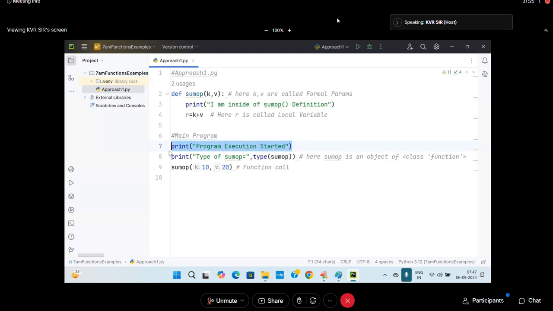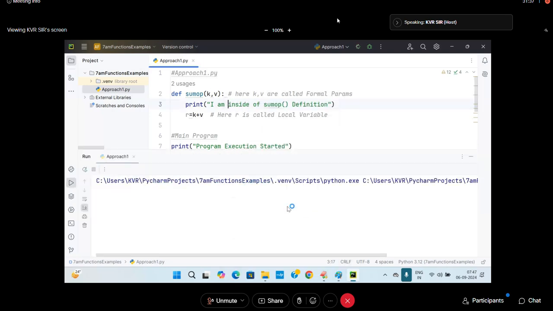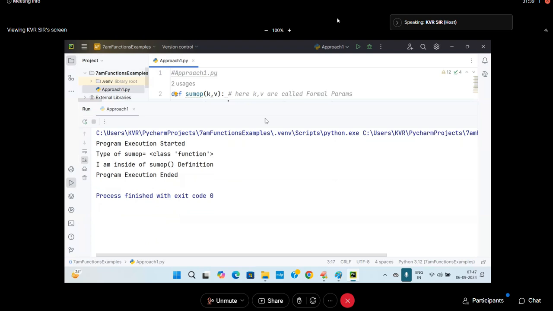And I am writing here, program execution ended. See students, program execution ended. Program execution started, function call is there, and you see what is happening now. Program execution started, type of sum OP class function. I am inside the sum OP function definition, program execution ended.